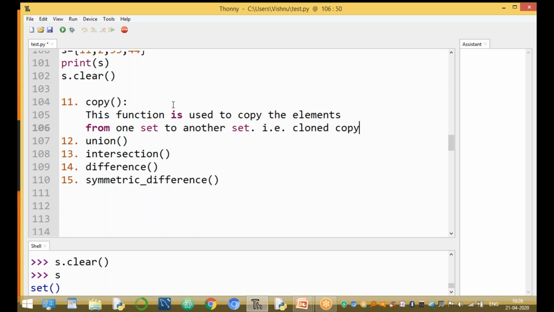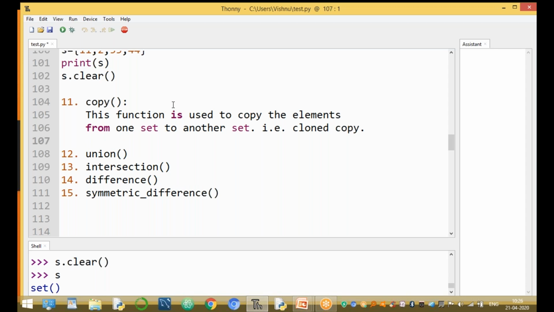What is a cloned copy? I will explain it in a separate video. There are different types of copying: aliasing copying, cloned copying, and slicing copying. I will explain that in the next video.